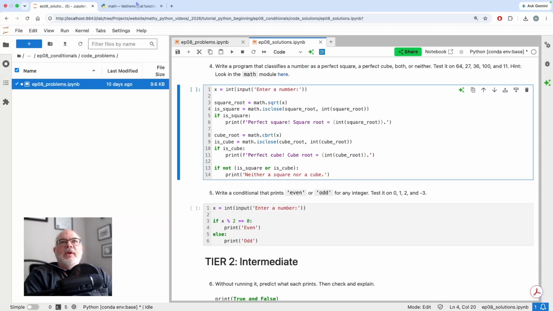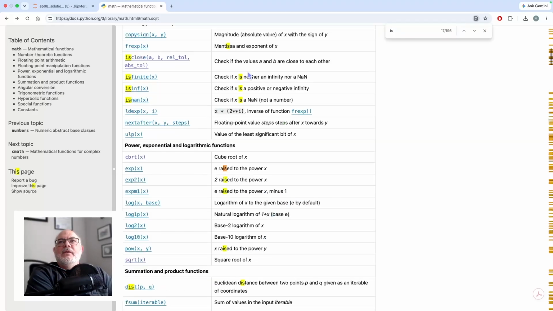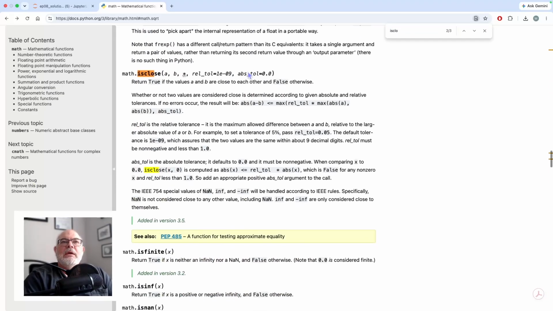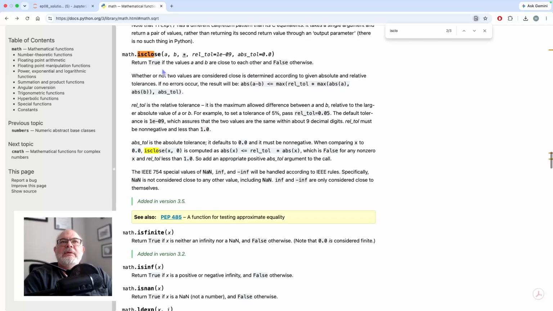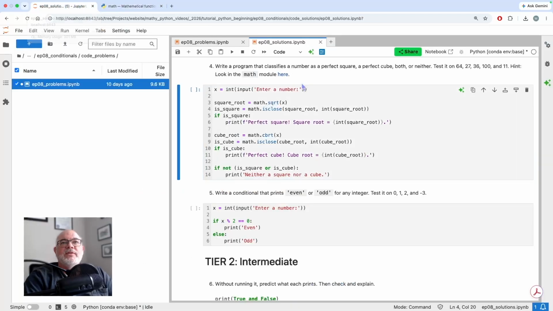And if we look at that, okay, you get more information. Returns true if values A and B are close to each other and false otherwise. It tells you the exact tolerances. The default's fine for us.